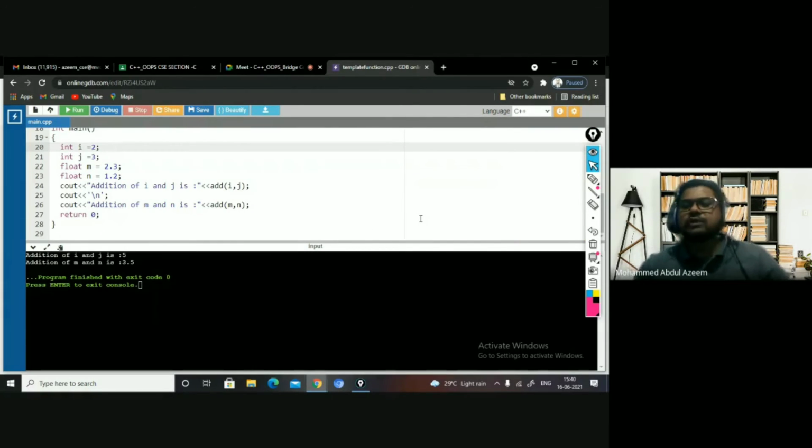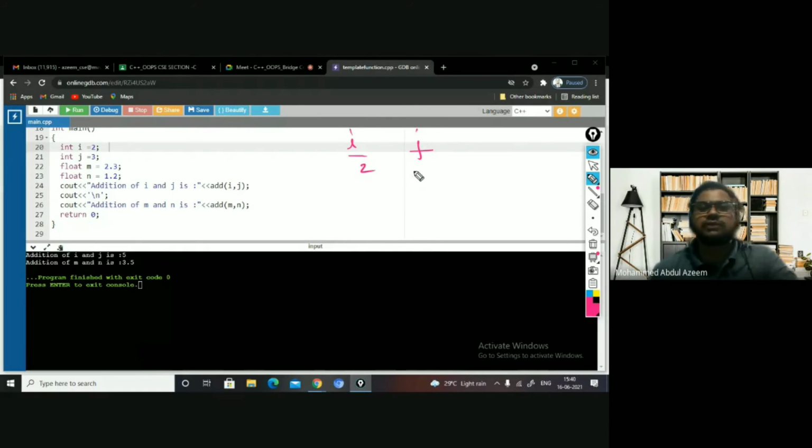So I hope this is clear to all of you, but if you want me to explain the execution, I can probably explain once again. So let us try to understand this program. What is happening? You are creating two variables, i and j. i is equipped with 2 and j is equipped with 3. You are calling what? Add of i comma j. See here, add i comma j.